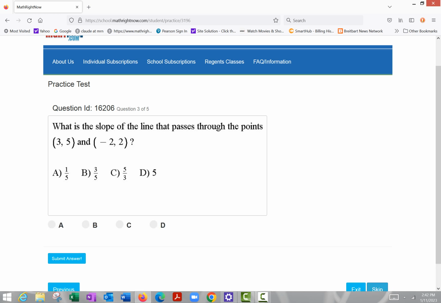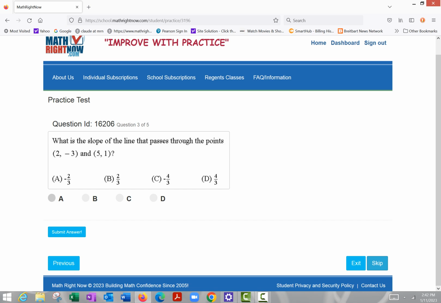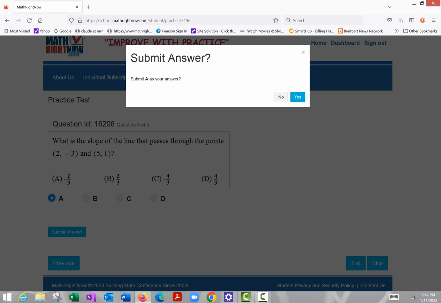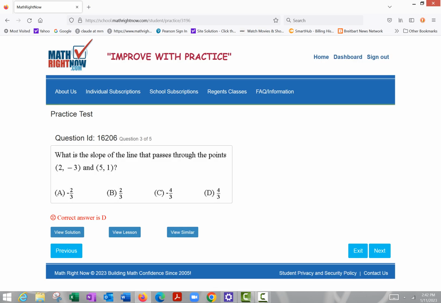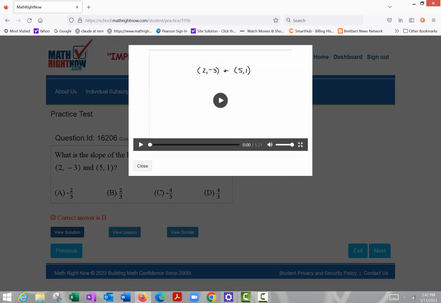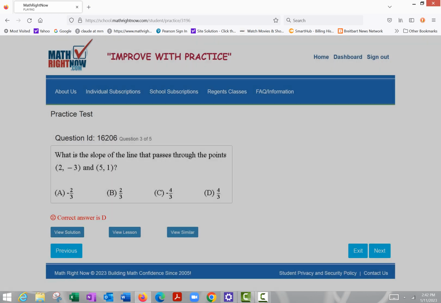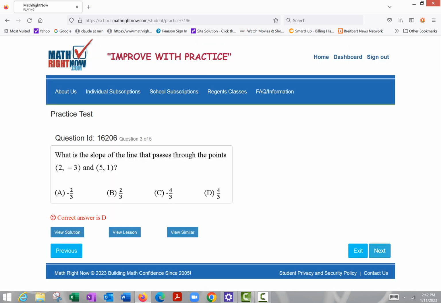We'll go to the next problem. The next one's another multiple choice. I'll choose A again, and now you get the idea. I'll submit my answer. It says yes, and in this case, I'm incorrect again, and it says that it's D, so I will watch the solution. And again, I hit View Solution, I watch the player, and the solution will play and tell me how to do this one correctly. Again, you can fast forward it to see how to do it if you want to find your error quickly. And then hit next.